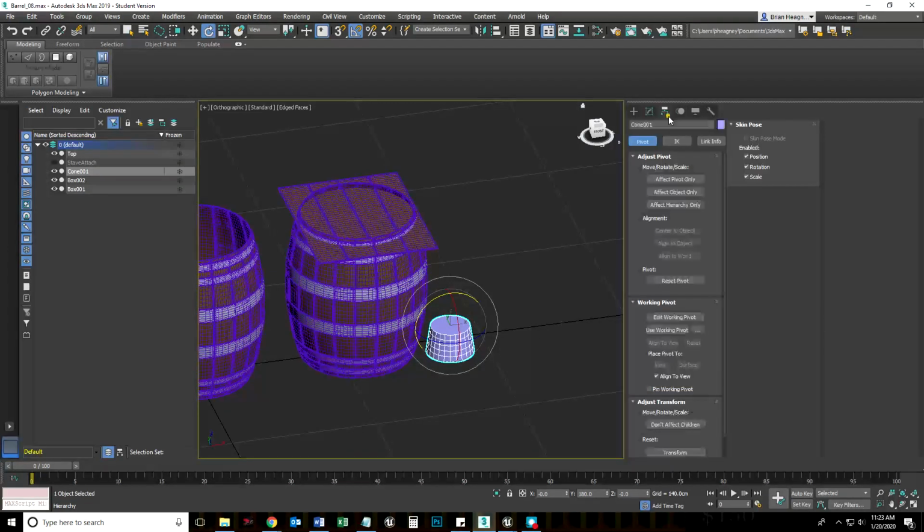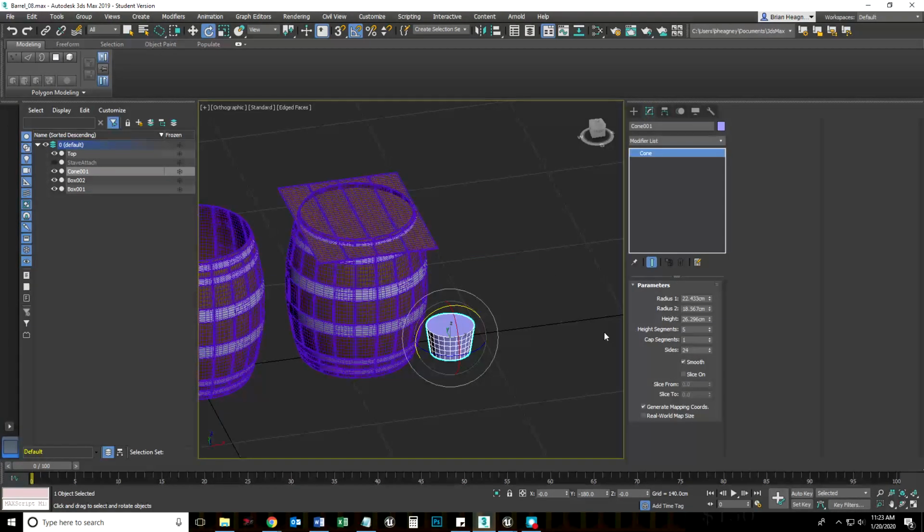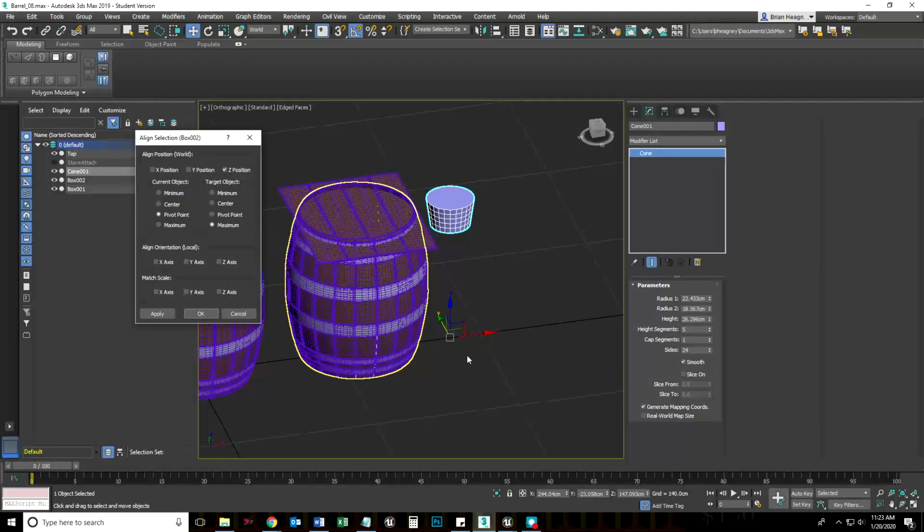Oh, I know what to do. Yes. Effect pivot, center to object, align to world. Okay, I'm going to set that pivot back. What I want to do is rotate the object 180 degrees. You'll see why. Don't worry. And I'm going to then align this object to the barrel, and I will set its Z position from the maximum to maximum. There.